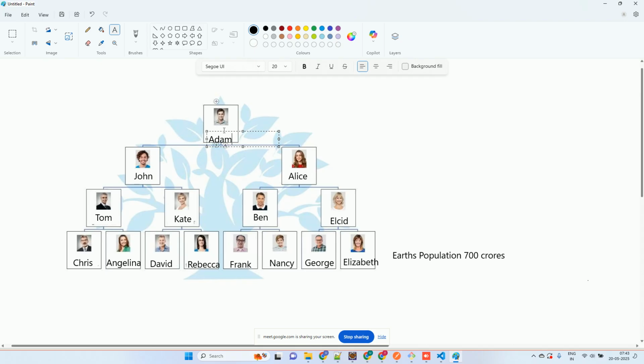So at whatever level we go, we all end up at one common ancestor. Maybe 100 levels, 200 levels, 300 levels, we will end up at a common ancestor. Yes.